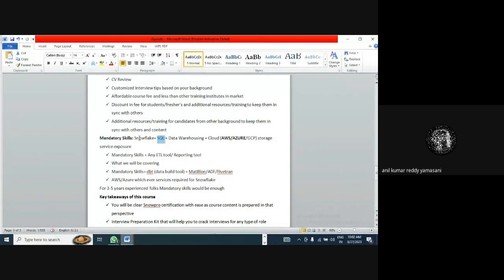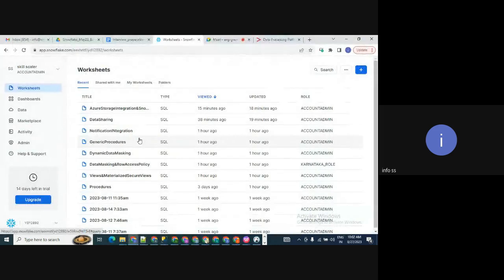Can you share the mandatory skills document in the group? Yeah, I'll share everything, whatever we discussed in today's session. Even I didn't show you the course content. That also I'll share.